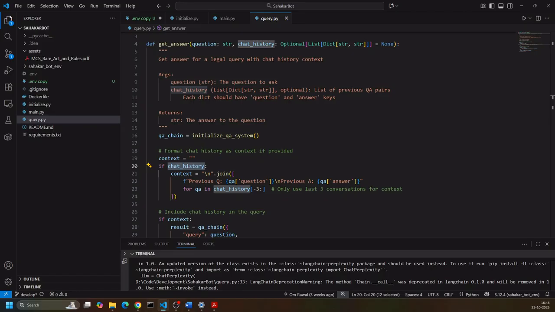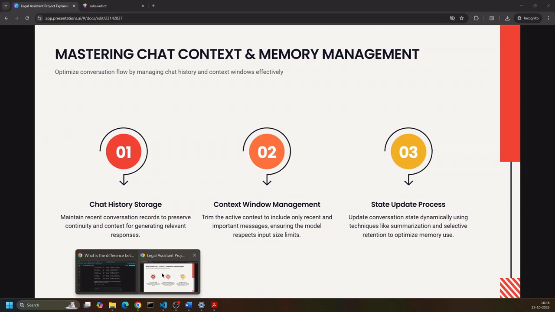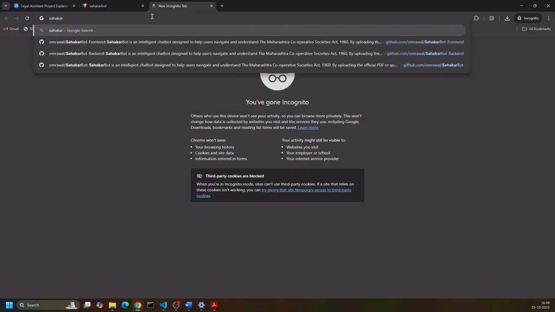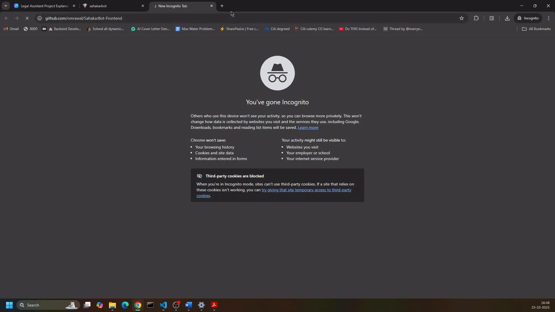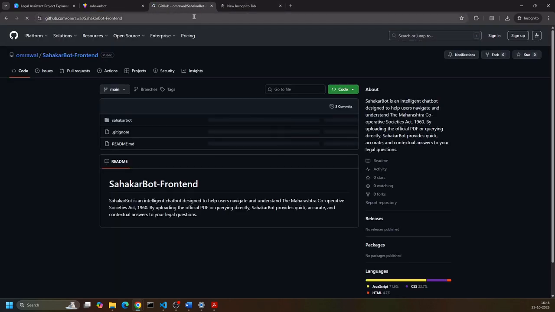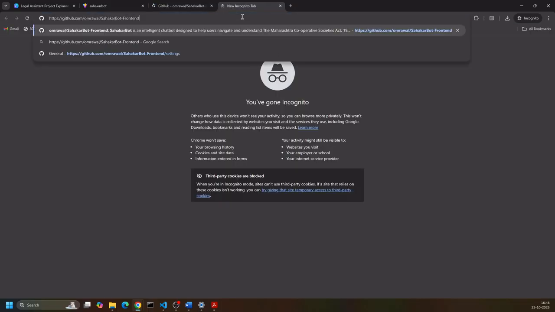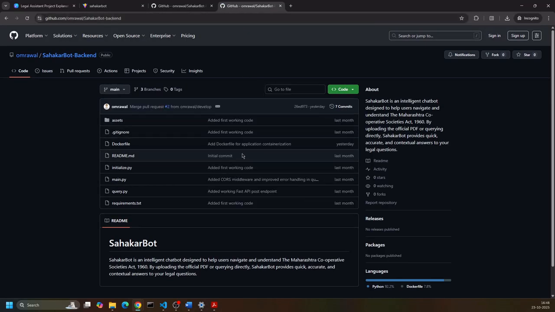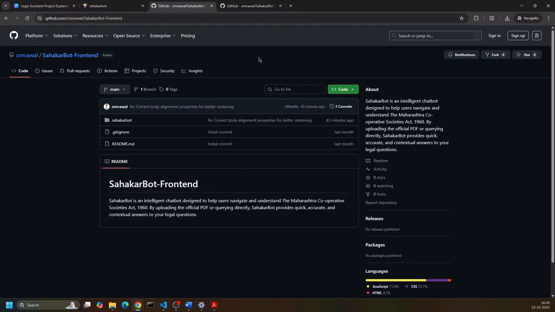If you have any questions, then please feel free to reach out, and you can try out this SahakarBot on our GitHub page. This is the front end, and we have a backend as well. These are two different repositories. For the backend, we know that we use FastAPI, and in the front end we are using the React framework.